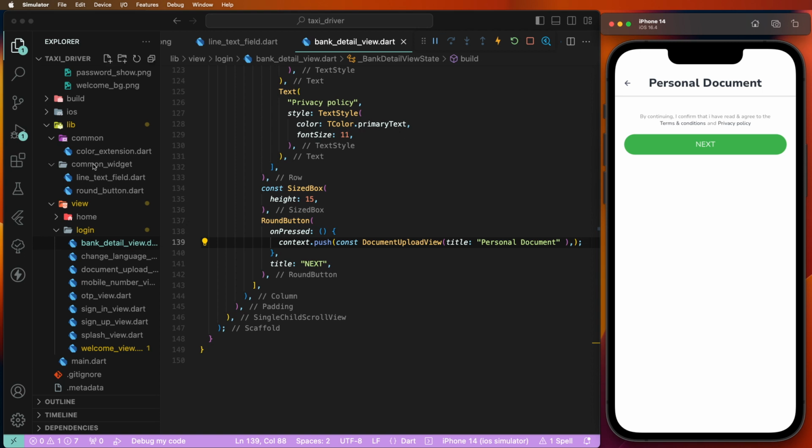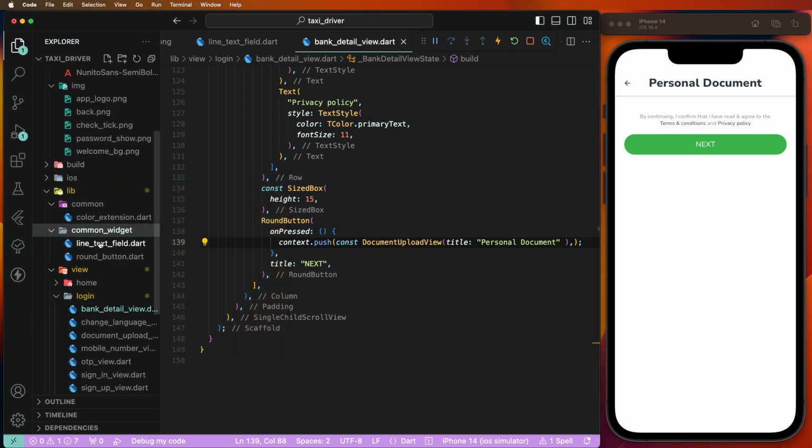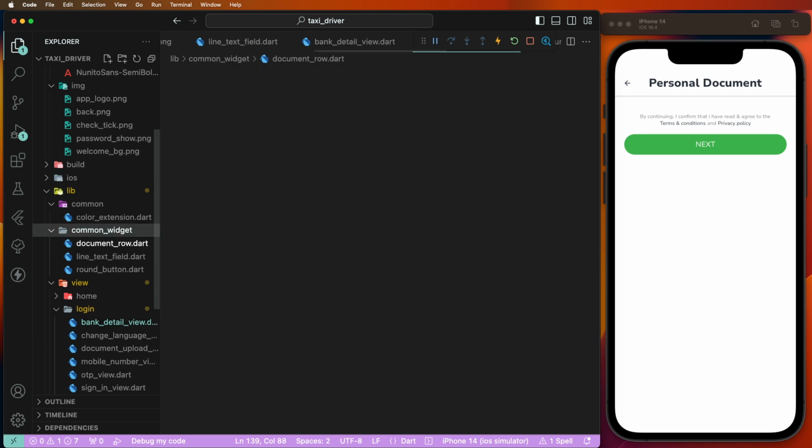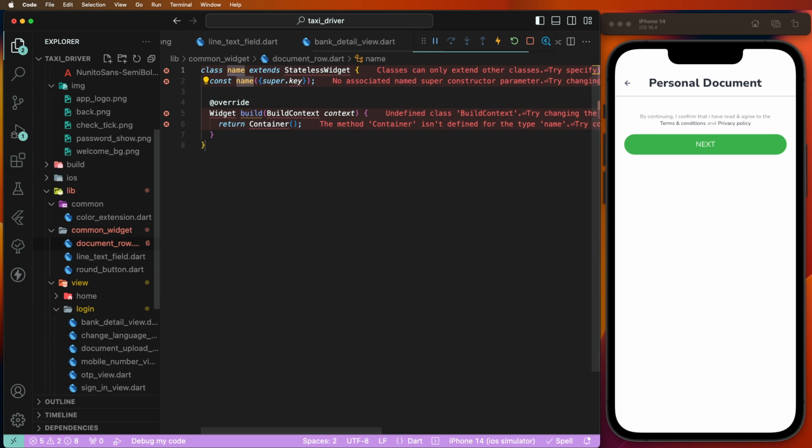First of all, need to develop here the new document row. Create here the new file, set the name as document row dot dart. Now need to create here the stateless widget, and give this here the name, document row, like this. And need to import here the material dependency.